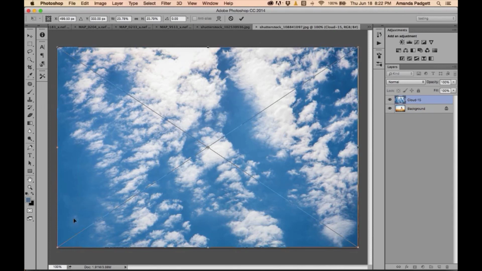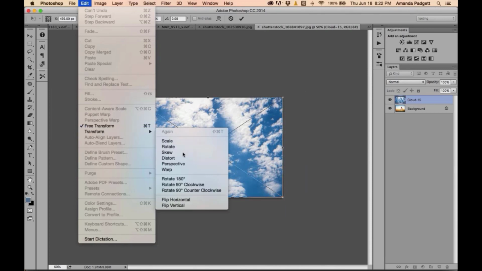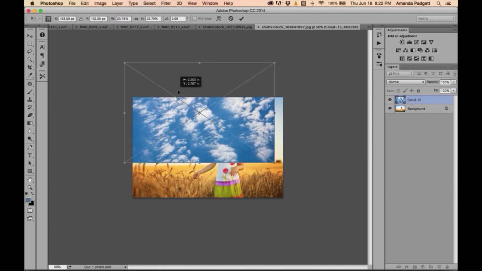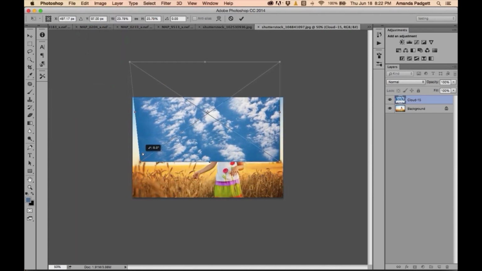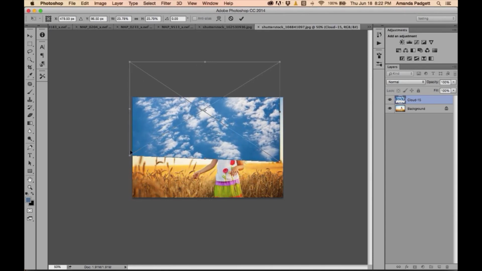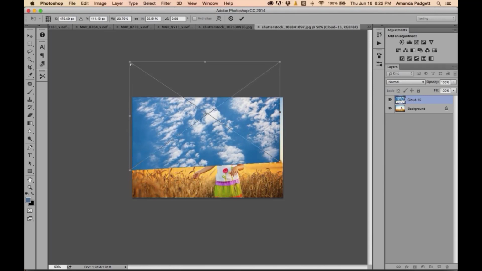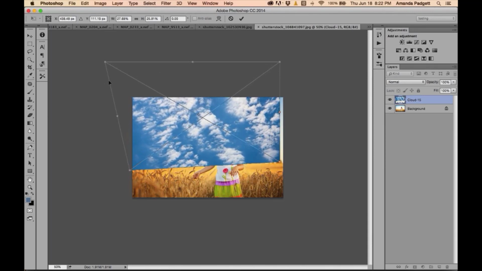And again, I'm going to back up, edit, transform, skew. So here I'll just move it and skew that into there. Oops, sorry. My mouse is sticky tonight. Not one to let go.